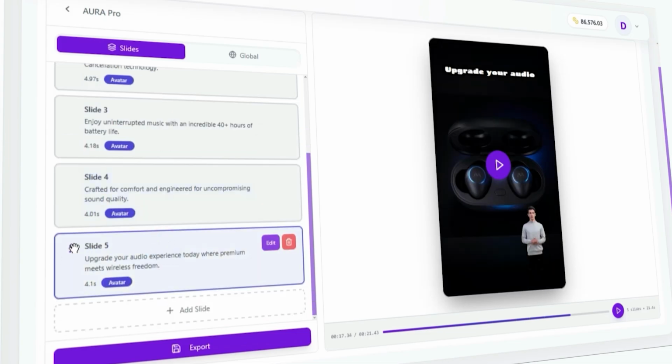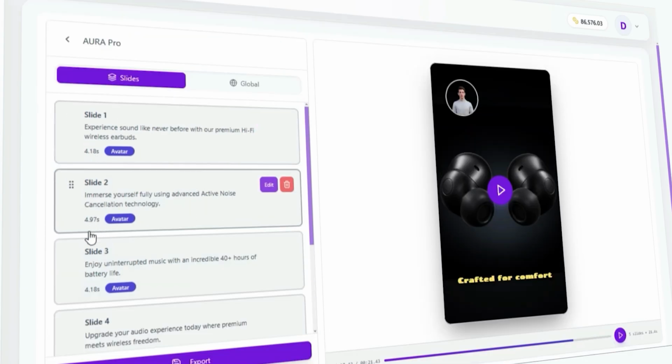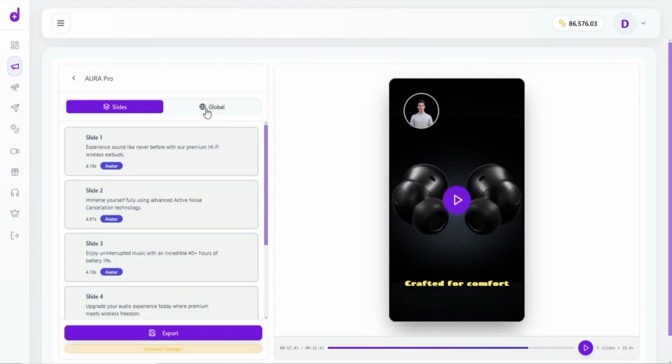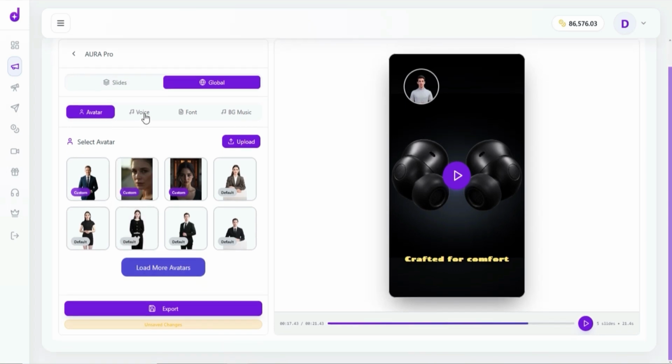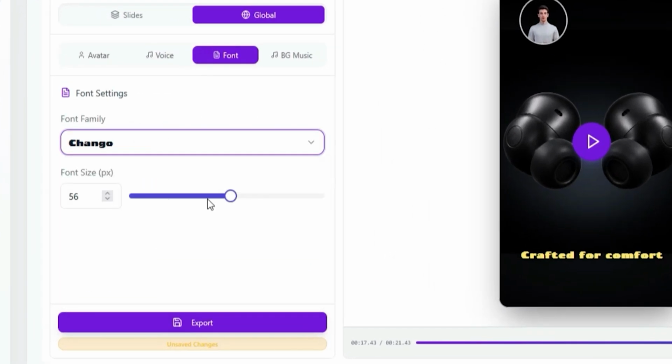Edit scenes, review timing, and fine-tune your video with full control, scene by scene. Click Global to customize your video across every slide at once. Avatar, voice, fonts, and background music all match your brand.